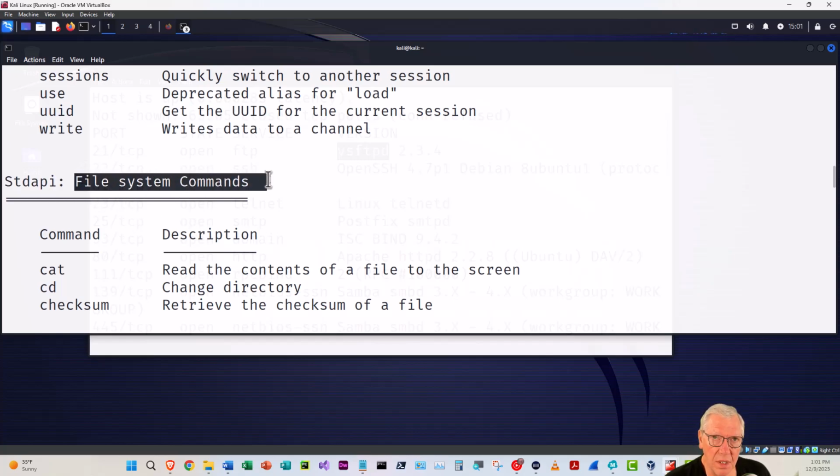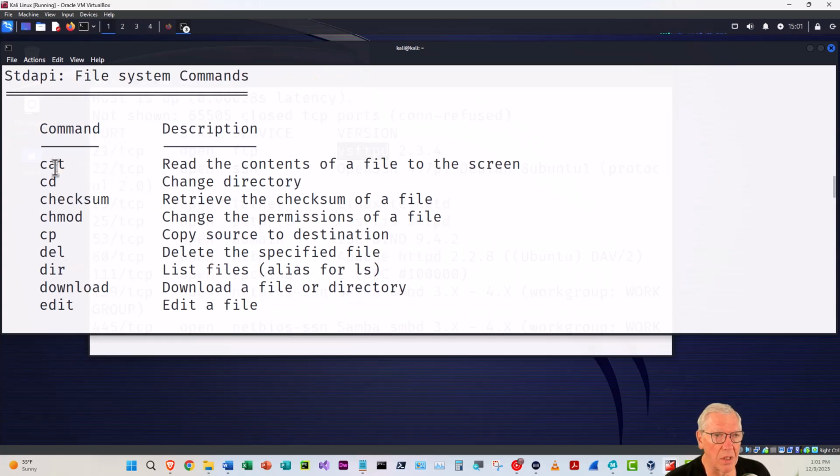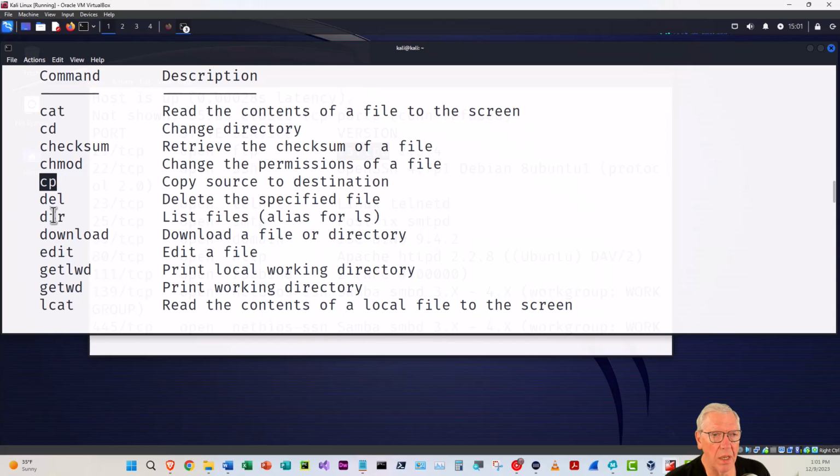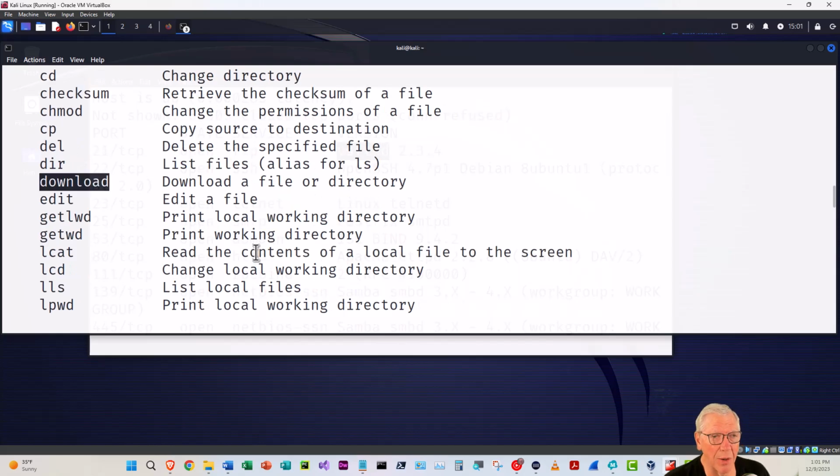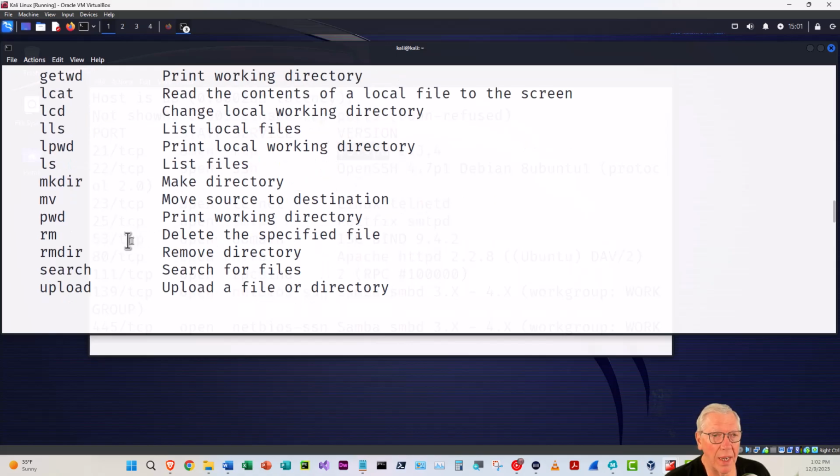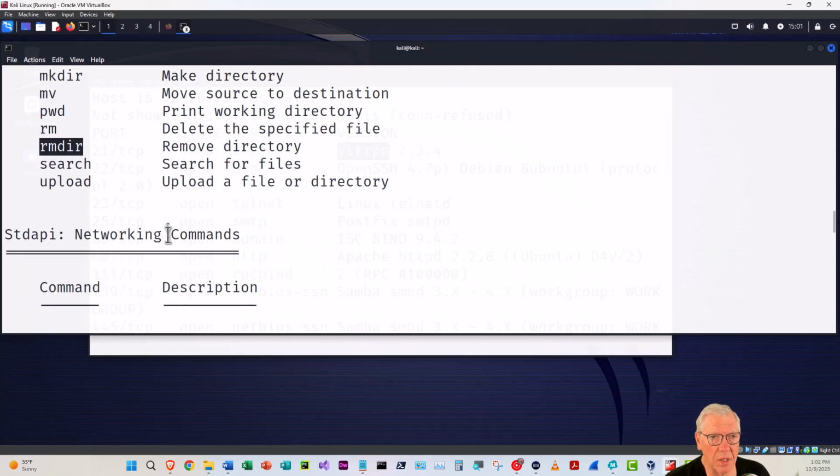So we have some file system commands, and these are Linux commands. So it knows about cat and chmod, and we can get the checksum of a file. We can change directories. We can copy files. We can do a directory listing. We can use del, the delete command, which is normally a Windows command, but it works inside Meterpreter as well. We can download a file. This is very cool, and I'll show you how to do that later. You can edit a file. You can get the local working directory, the present working directory, all kinds of stuff. You can move a file. You can remove a file. You can remove a directory. I mean, you could be really, really dangerous on this thing.